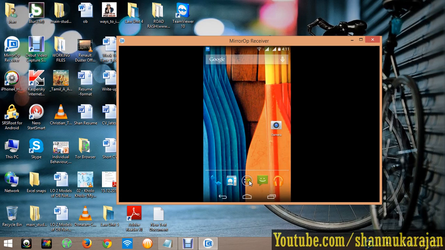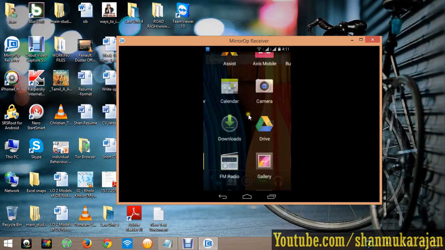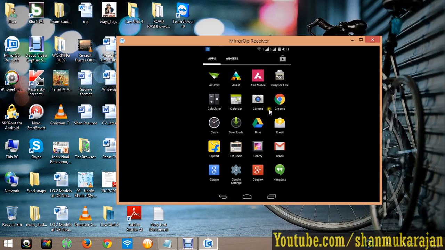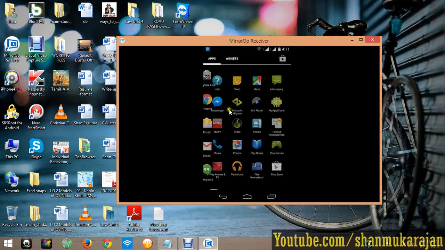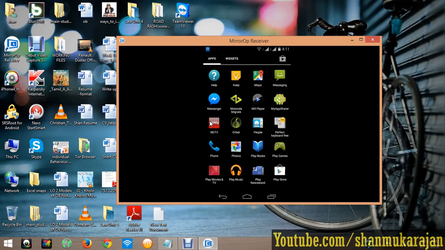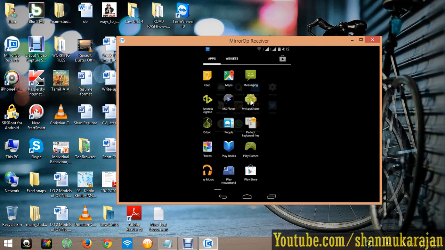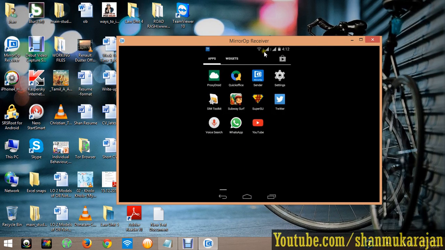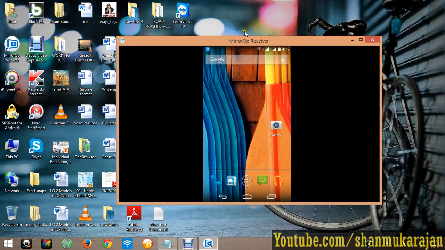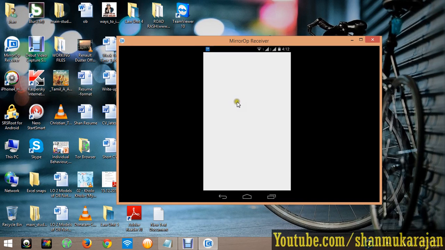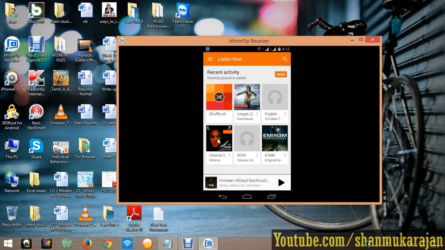Now your Android phone can be controlled from the computer. It's so easy to use. There is always a time lag because we are using a Wi-Fi network connection, so it's only for educational purposes. It also supports sound. Go to play music. You can see the music also.